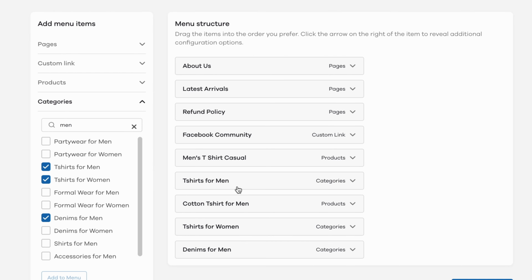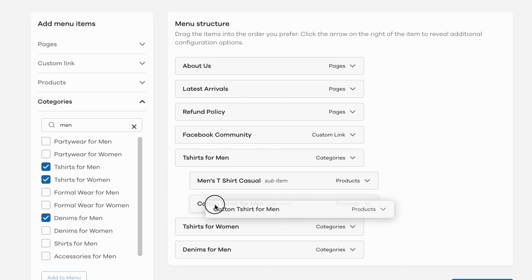Next, you can drag and rearrange the items in this list to change the order in which they show up in your menu. And finally, if any of these is a sub-menu item which you want to display under a drop-down for a main item, you can easily do so by clicking and dragging the corresponding item under the primary menu you want to add it to.